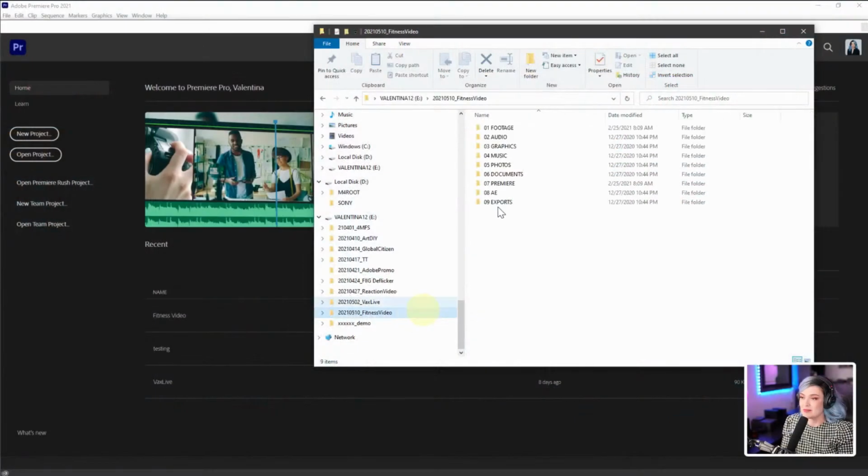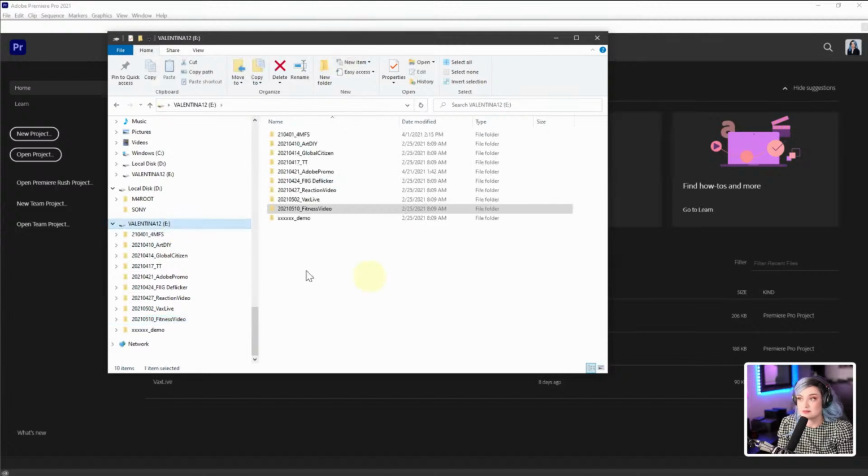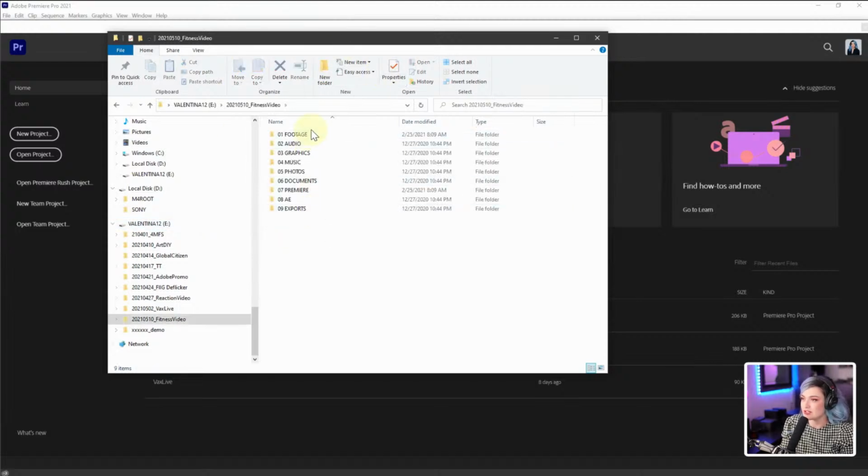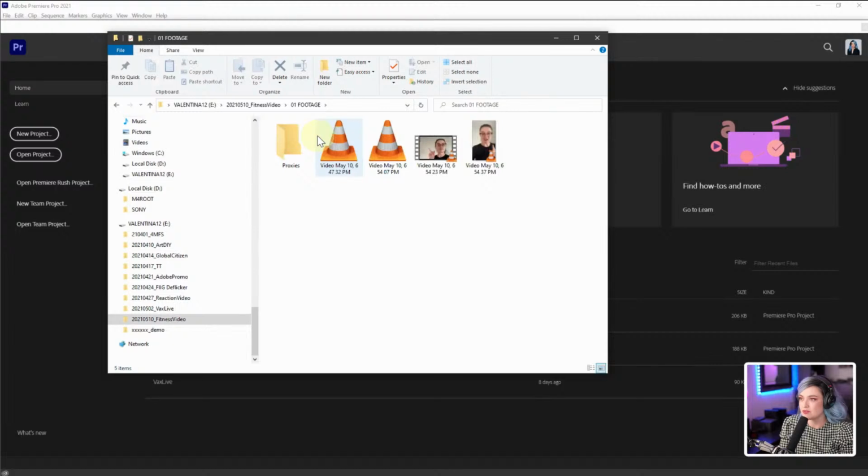But anyway, let me show you what I got here. On my desktop, I have my main hard drive over here, and I have a fitness video folder, and inside that I have footage, audio, graphics, etc. In footage, I have 4 video clips that I recorded with my phone. I recorded it inside of the Adobe Rush app. I think it's important for me to have recorded this with my phone because it just goes to show that you can create a really dynamic, exciting looking fitness video with just your phone and natural light, nothing too fancy.